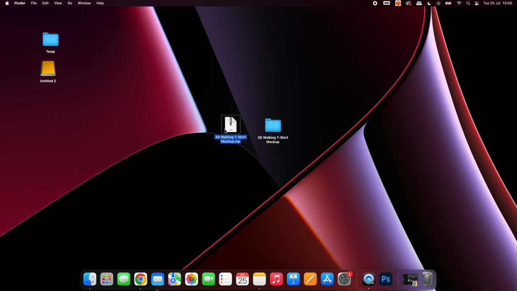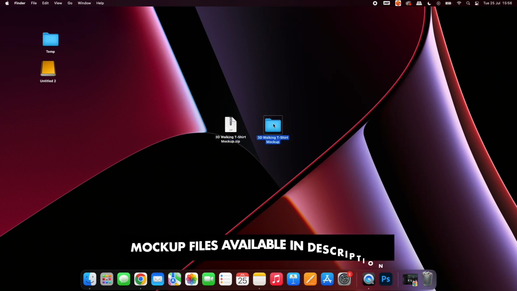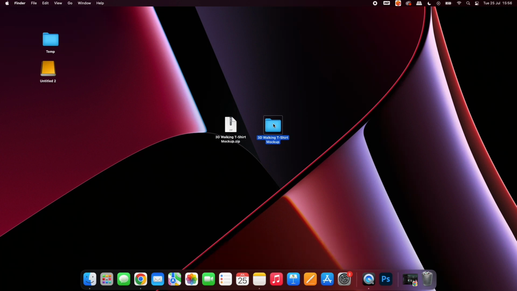Next, unzip the Mockup folder. If you have not downloaded it already, you can grab it from the link in the description. To unzip on Mac, double-click. On PC, right-click the folder and select Extract All. You can then delete the zipped version.